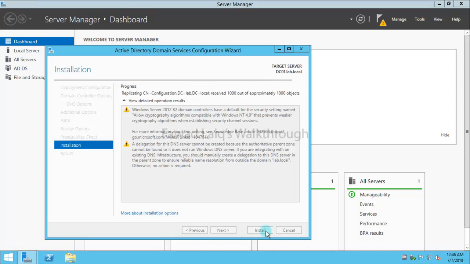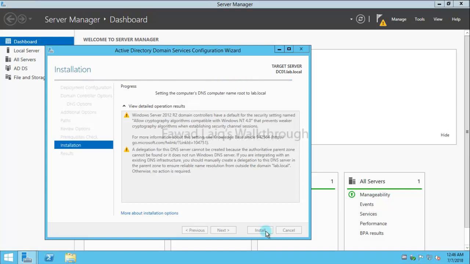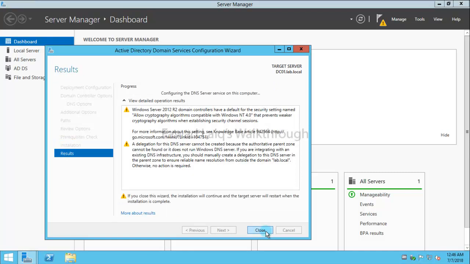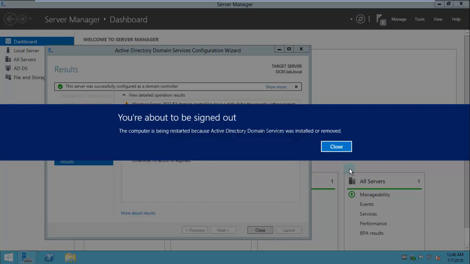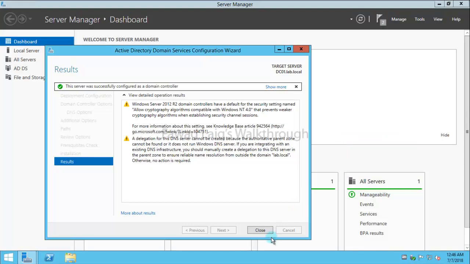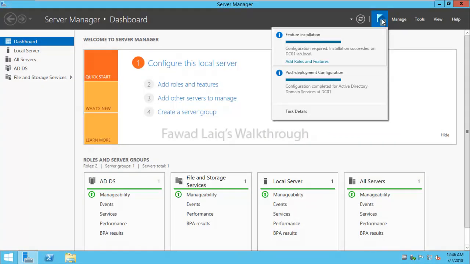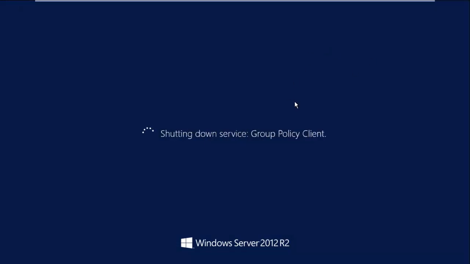So now it is replicating from the previous domain controller, which is my previous domain controller running 2008 R2. Once this is done, this server needs to be rebooted. All right, so we are going to say close. Configuration required, installation succeeded on this, and now it's rebooting.